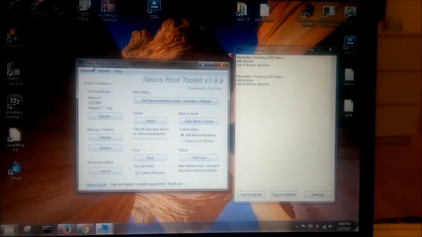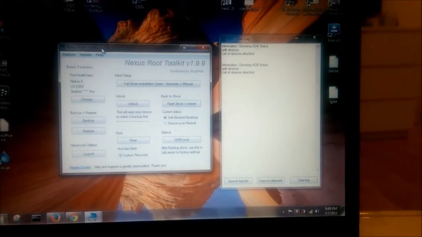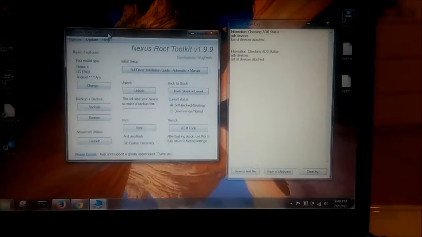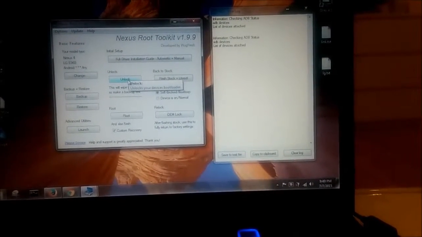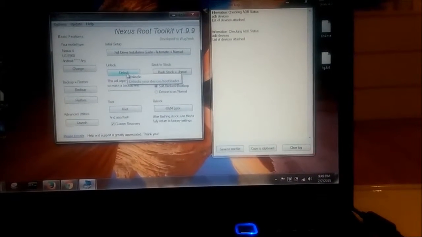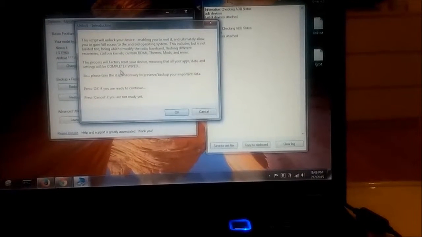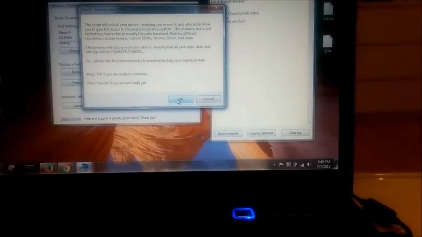Okay, if it's missing some components, it will ask you to download, so always press OK to download that. Here that option is very important, because without that you cannot do any modifications to the phone. Okay, so press unlock and it will unlock the bootloader. Also it will remove any data from the phone.